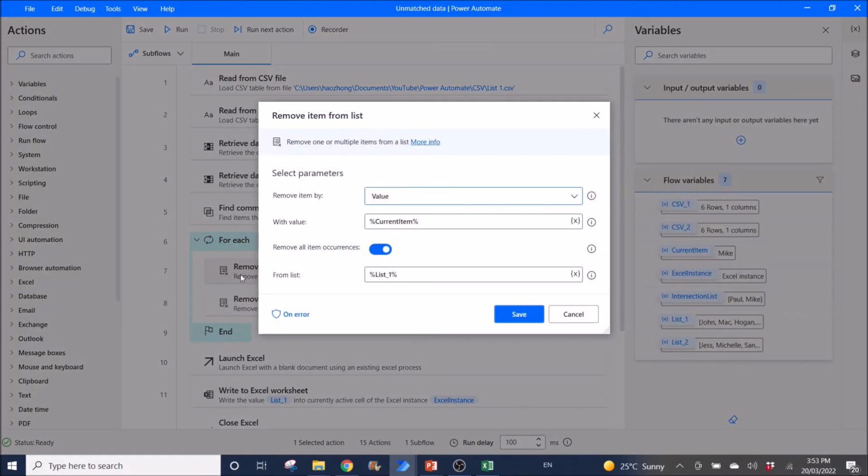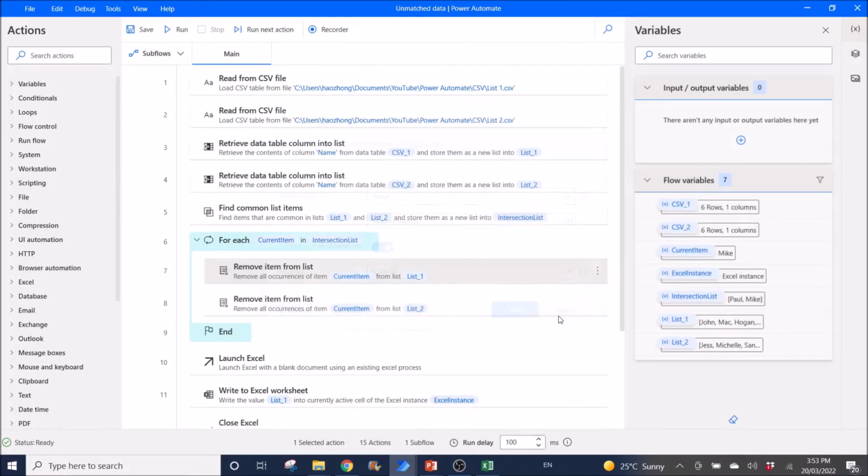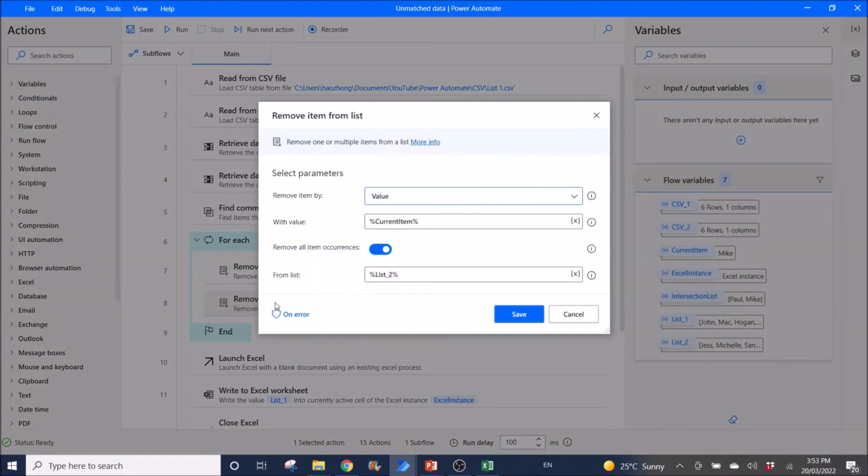Then you slowly remove item from list. So remove item by value, with value current item. So the first current item would be Paul. Then remove all item occurrences from list one. Right? It will also remove item from list two. Remove item by value, with value current item, remove all item occurrences enabled from list two. So it will also remove Paul from list two.